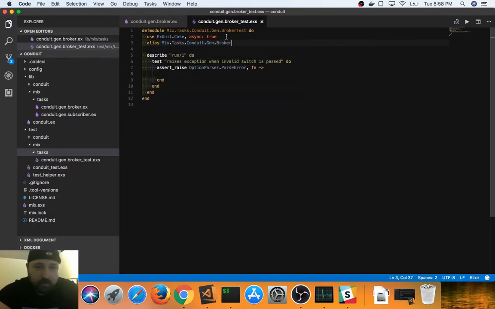Alias. Let's just do it as gen.broker. It just looks really weird as broker to me. So now we can do gen.broker.run, and we can pass it all of our ops.